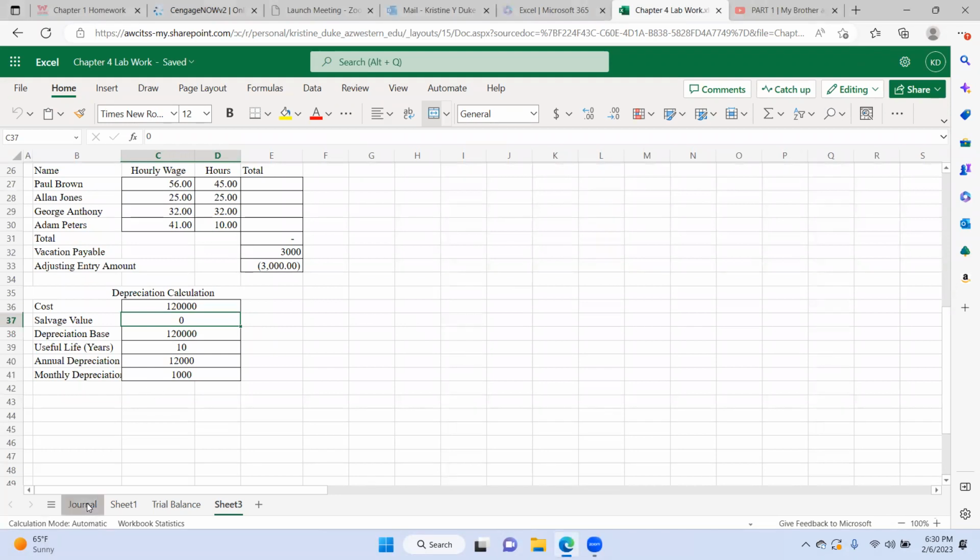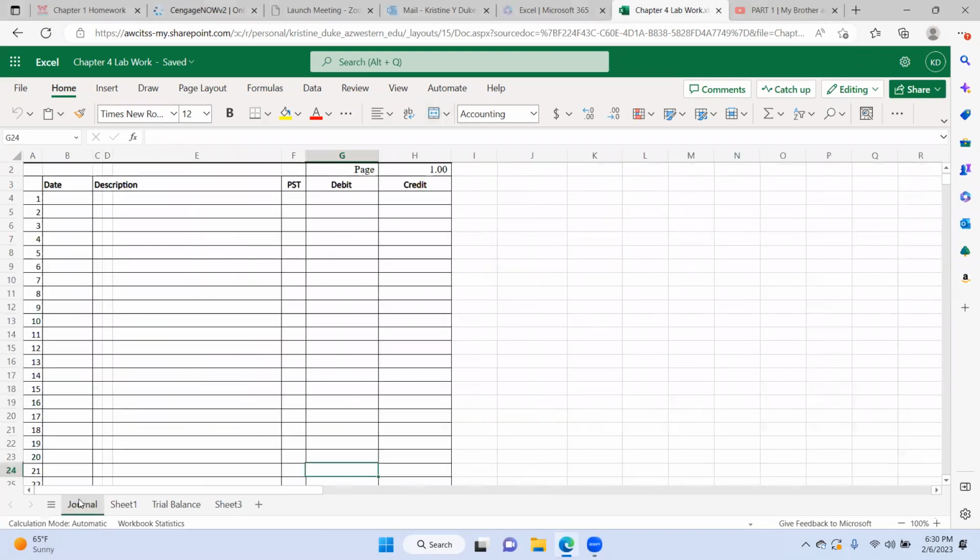Okay, so I created a little itty bitty spreadsheet that I have some fun with, and I work with you guys on it in order to work and focus in on the concept of adjusting entries and closing entries. So here's my journal page.